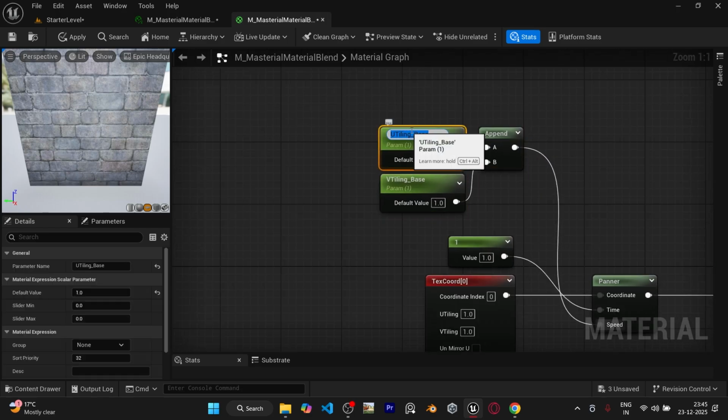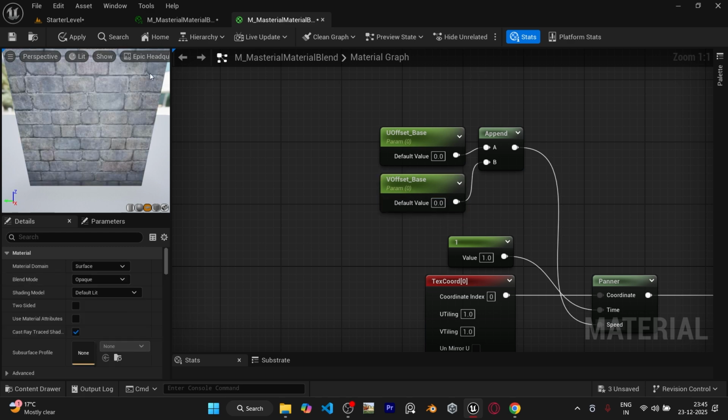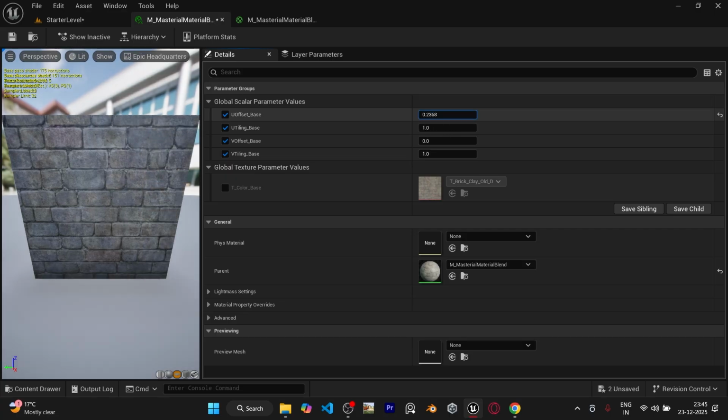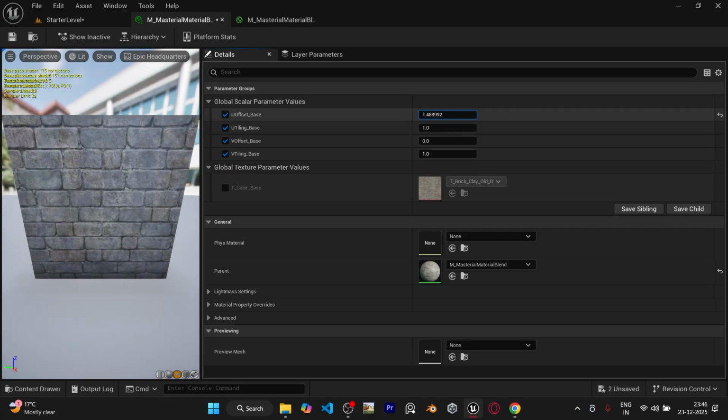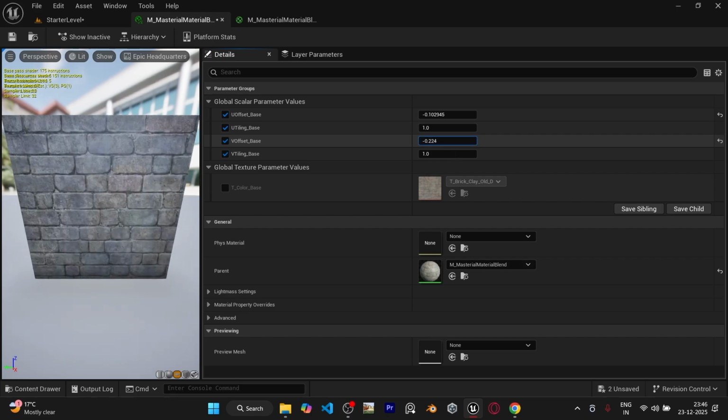We can just name it U offset base and V offset base. We can set the default value to 0 and 0. And if we apply, we can see here that if we change the U value, it will go in the U axis, and if we change the V value, it will go to the Y axis.